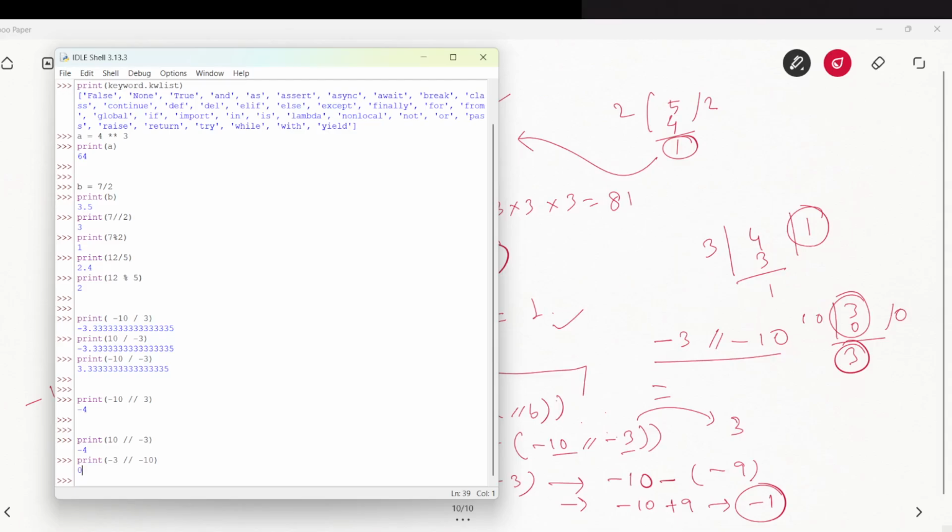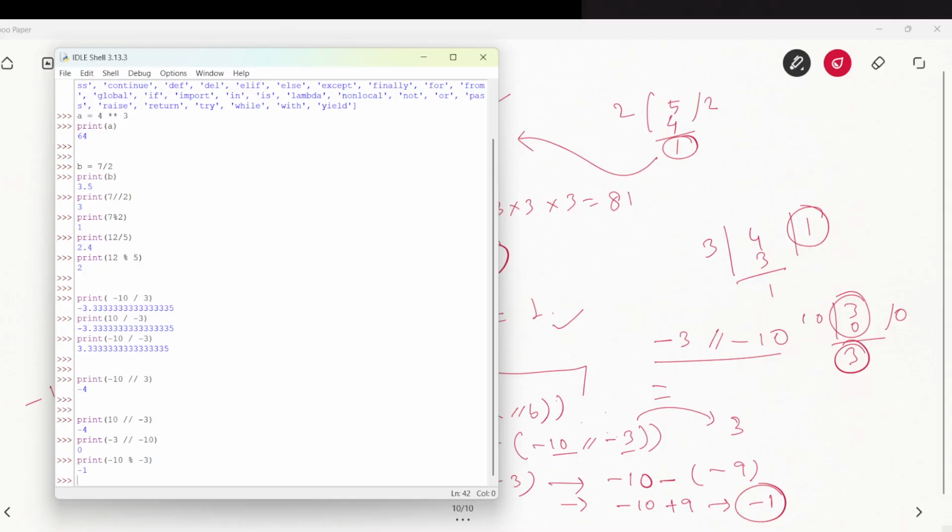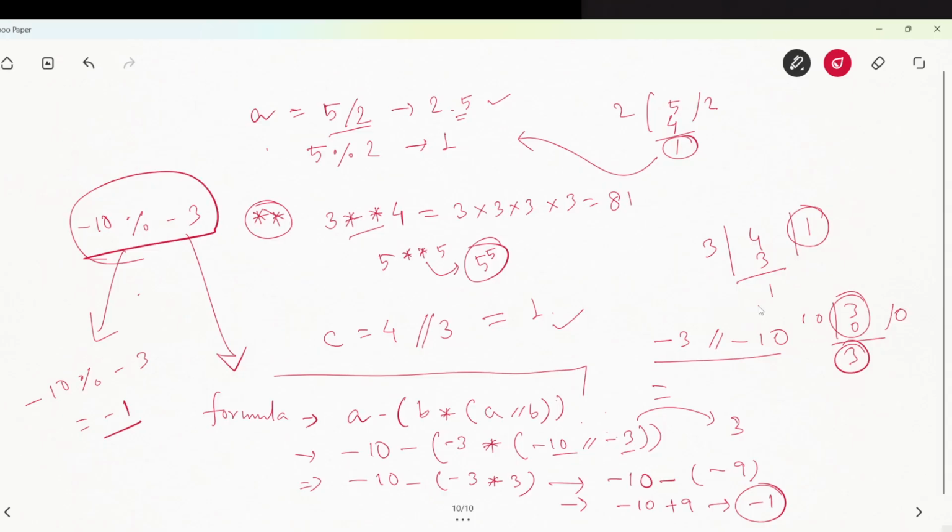You can go and check there. If I write print of minus 10 mod minus 3, see, we are getting minus 1, right? So this is how this mathematical operation gets converted, gets calculated, right? I hope this is understood.